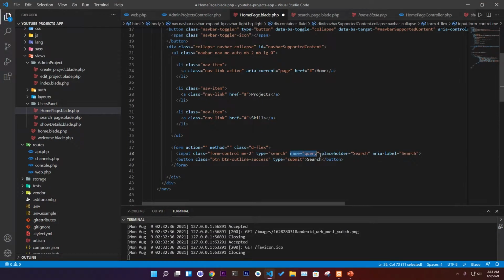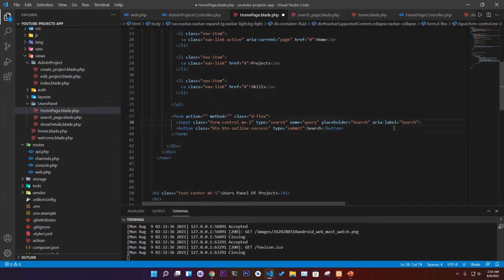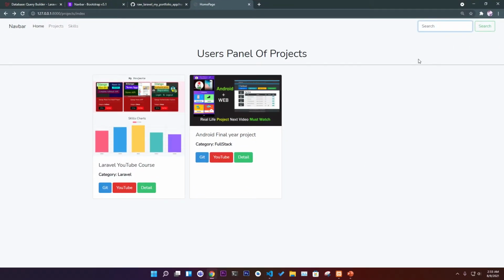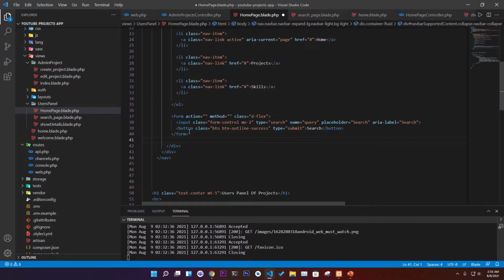So our name should be the query, the information that we're going to collect from this form. And make sure the placeholder is search, and we have a button. Make sure that it is type submit, and when we click on this button that has a type of submit, as you can see, it will perform some action. That's why we need that, and give it a name, search.